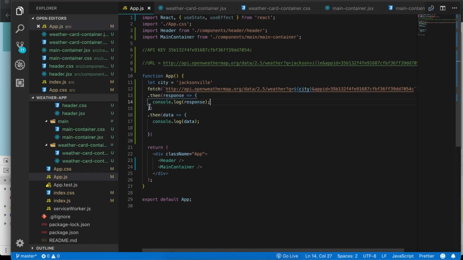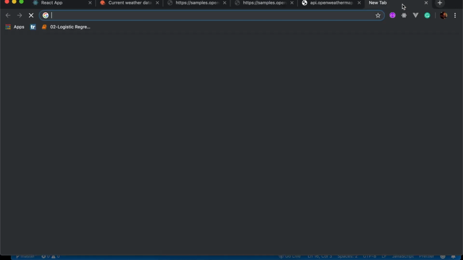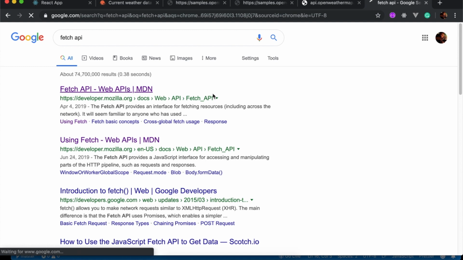Okay, so it's undefined. Or is it? Let me see. I actually can't really quite remember the fetch API. Let me do a search here.